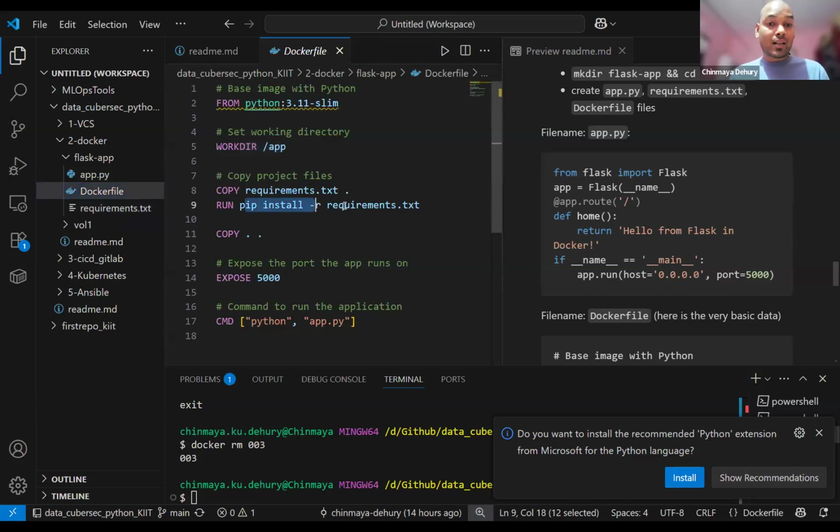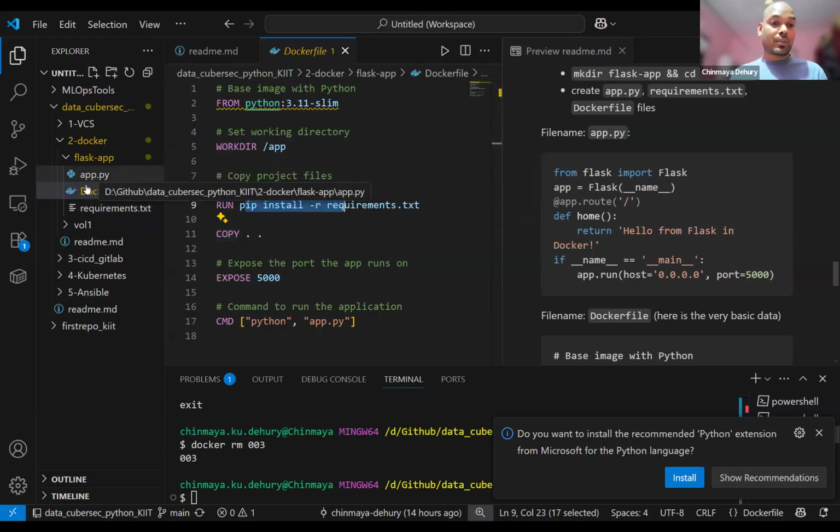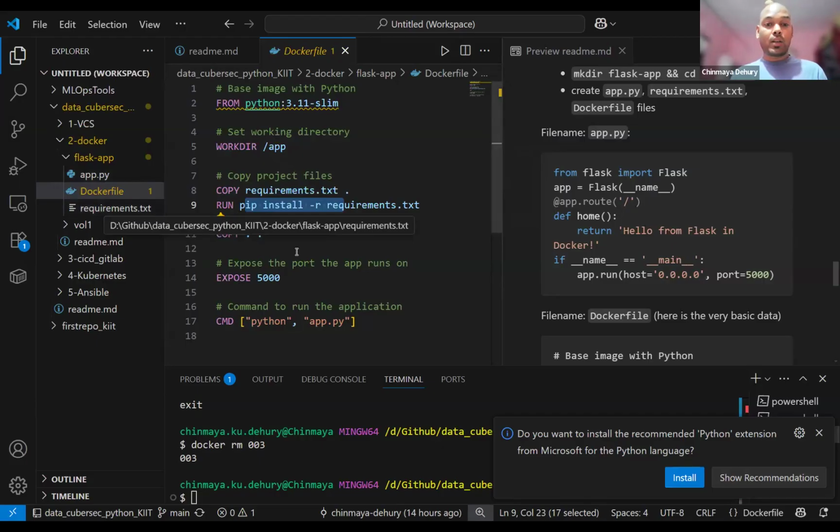So install that one inside the image, and copy the files inside the current directory. That means all these three files will be copied to the Docker image. Then expose port 5000, because your web application will be available on 5000. And then run the command python app.py.